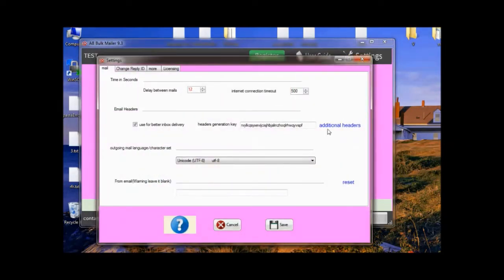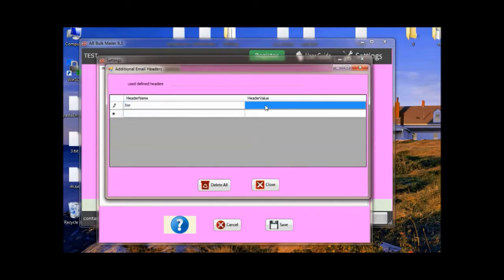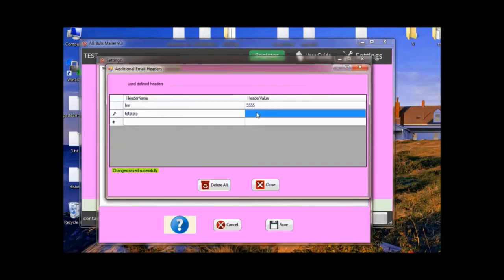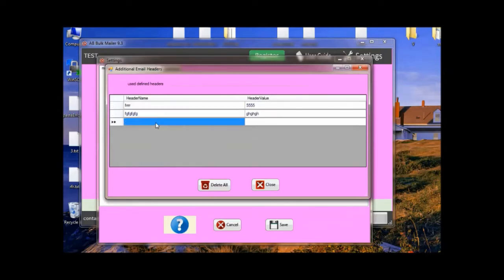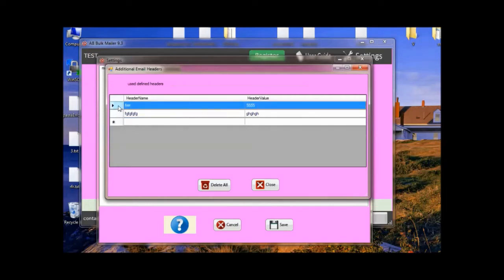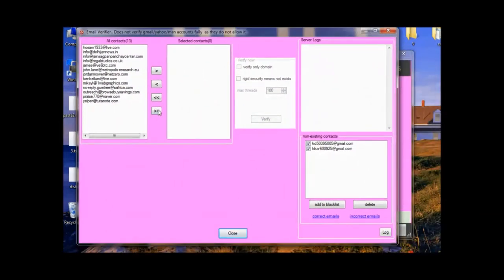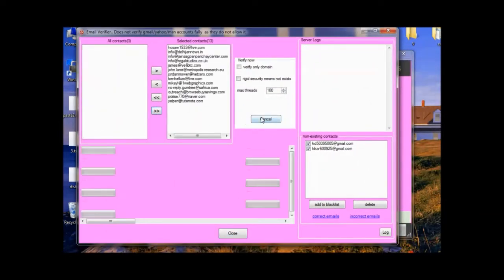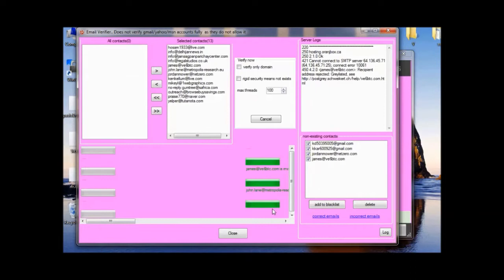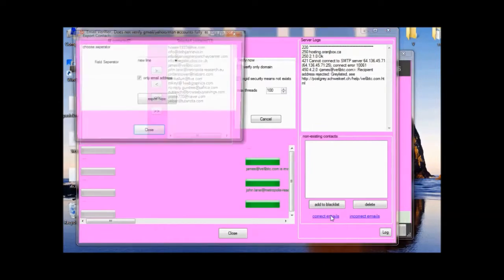For additional headers, suppose you want some additional headers for outgoing mails, you can set them here. If you want, right click this and click delete key. If you have a lot of emails here, if you click verify, it does automatic verification of emails, and you can remove them. You can even right click and import. You can then add to your blacklist. See, incorrect mails are these ones, correct ones are these ones. You can export them.